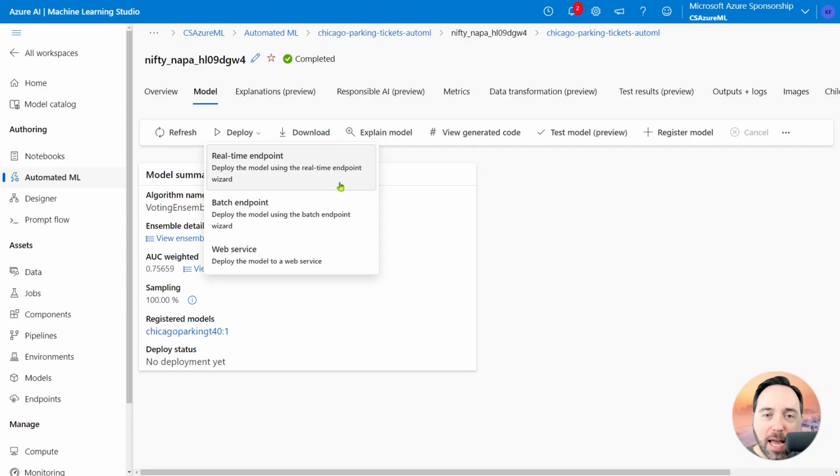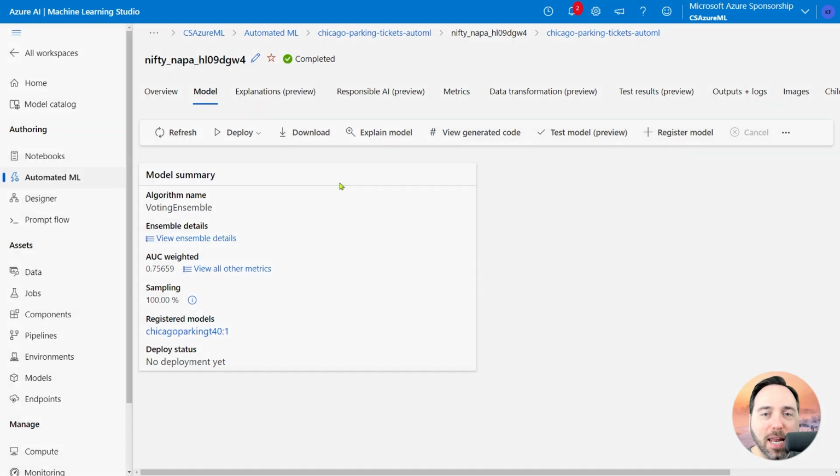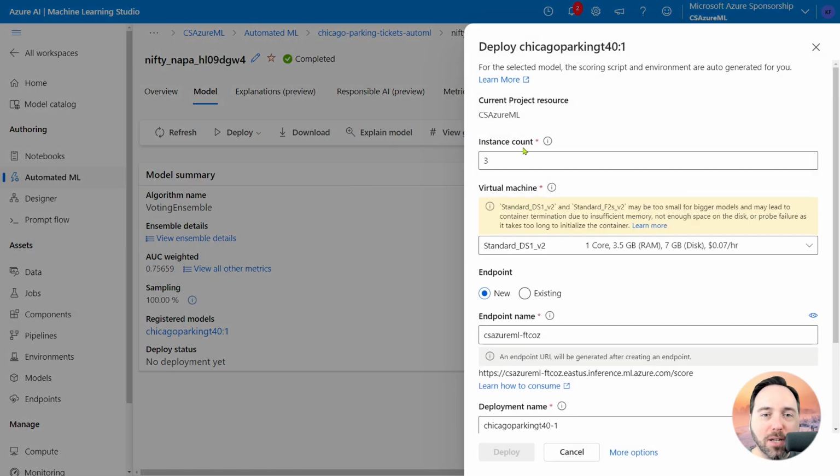Batch endpoint, naturally, is how you would deploy this if you want to perform batch inference. We are going to choose the real-time endpoint, standing up a web service to infer results based on this model and the data callers send in.